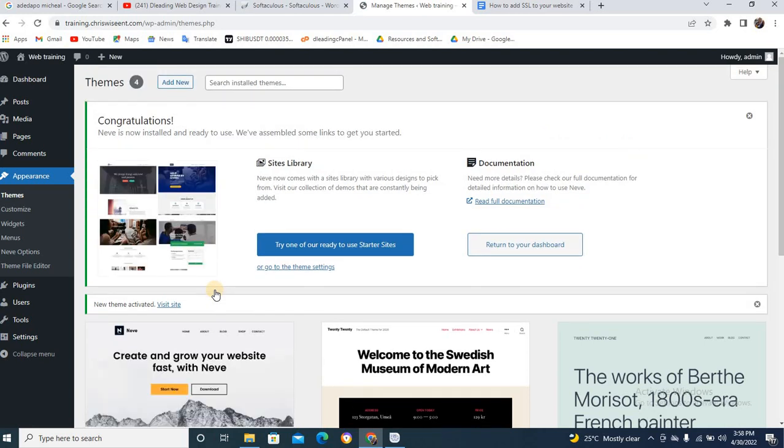Now, can you see? Congratulations. If you are familiar with Astra, anytime you install Astra, it's going to tell you, congratulations, we have a starter template you can use. This theme also does the same thing. It's going to tell you, try one of our ready to use starter sites. So what you need to do is just click on it.